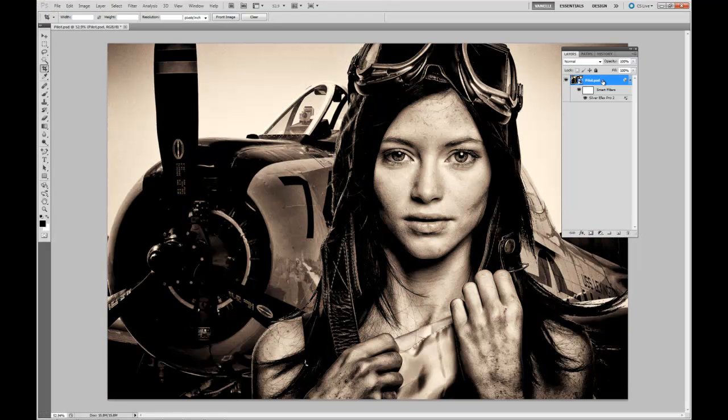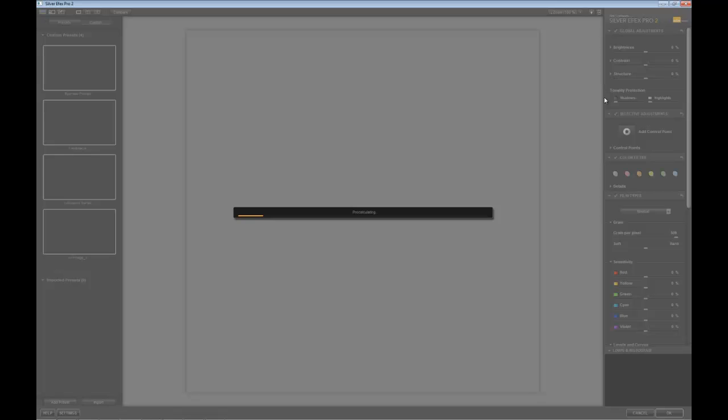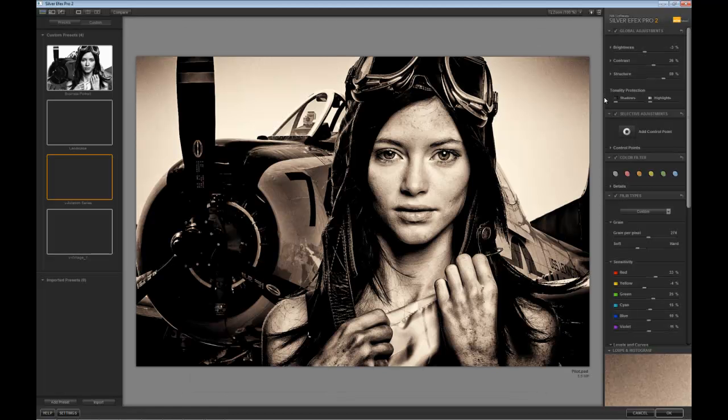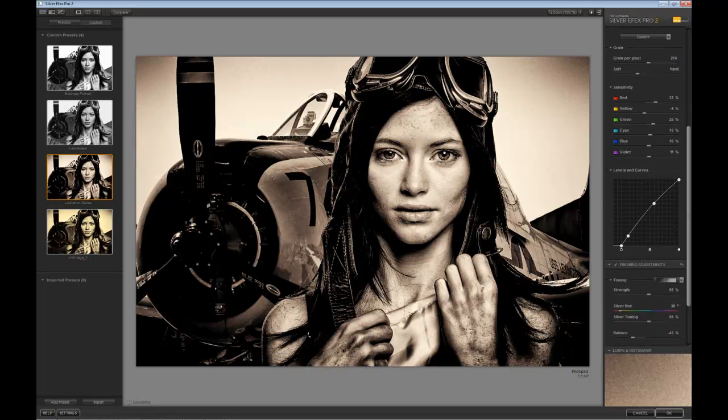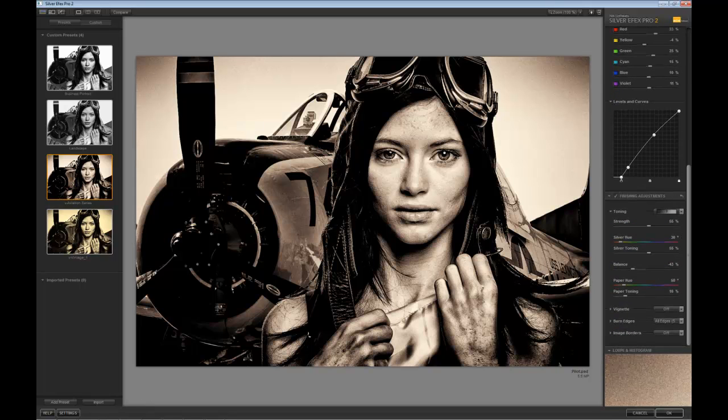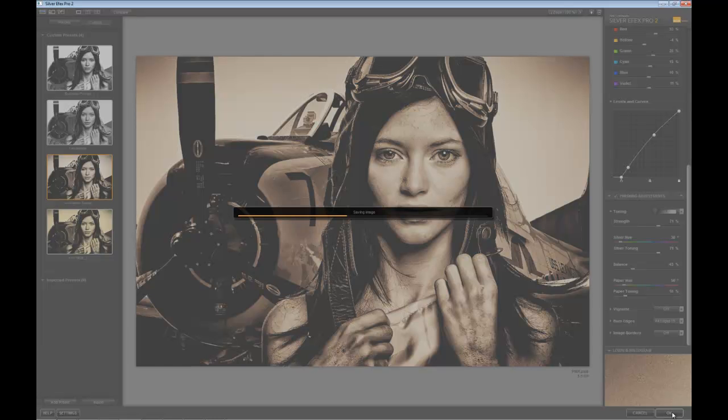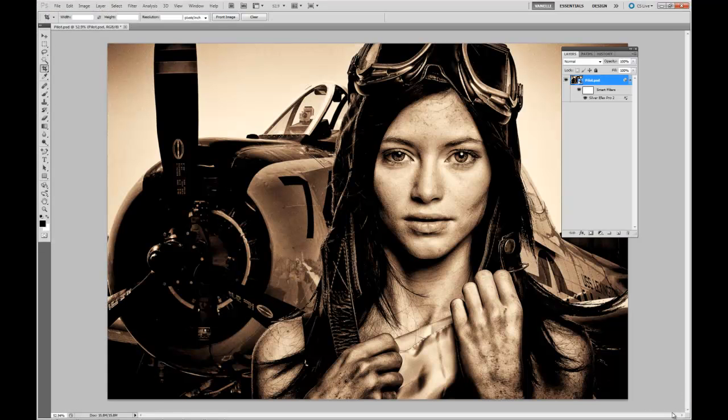Now, again, because it's a smart object, it became a smart filter. The reason why that's so important is if I double-click on that smart filter, it's going to take me back right where I left off inside Silver Efex. So if I decide to change anything, let's say I come down here, and that silver toning, let's give it more of a brownish color. Perfect. Select OK. And now the change is going to be applied to the image overall.